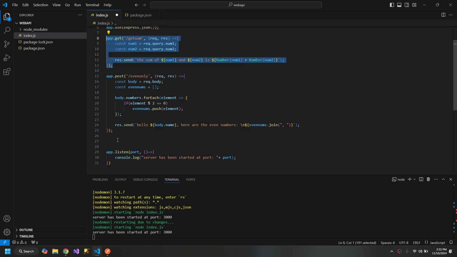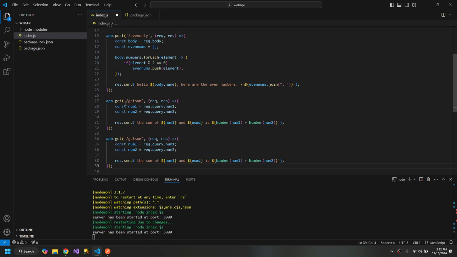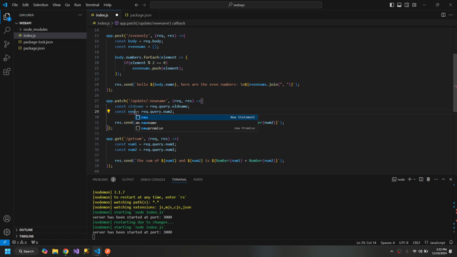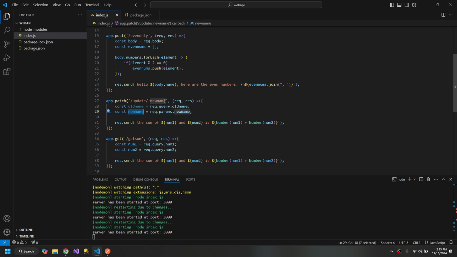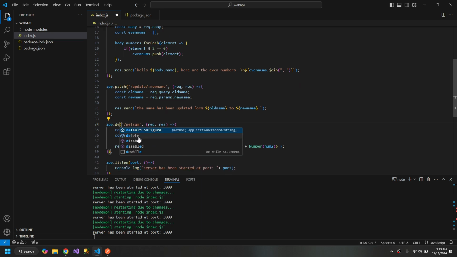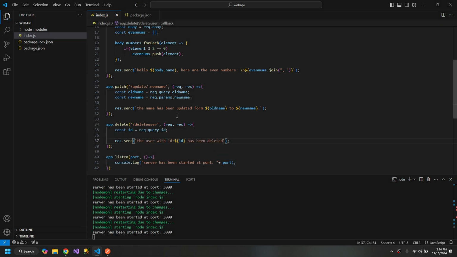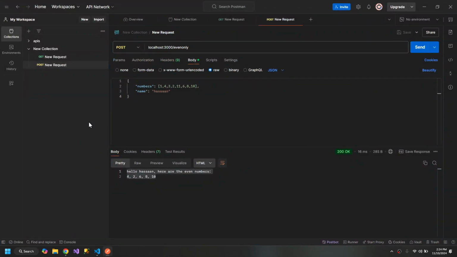I will now create the patch and delete methods. Inside the patch, we will use patch. This will call update, and it will take a new name and an old name. So the old name from the query and the new name will be taken from the path. So params.newName. This will get the new name from the path, and we will have a delete method which will delete an id. So now let us test these endpoints. I have pressed Ctrl S.